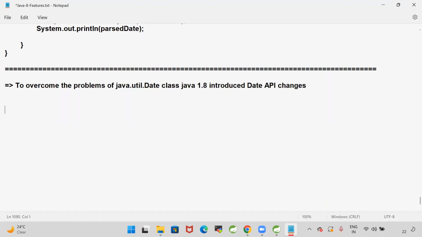Understand? When I create a date, it gives me date and time, but I want only date, or I want only time. When we want to do that operation, every time I need to write that logic.